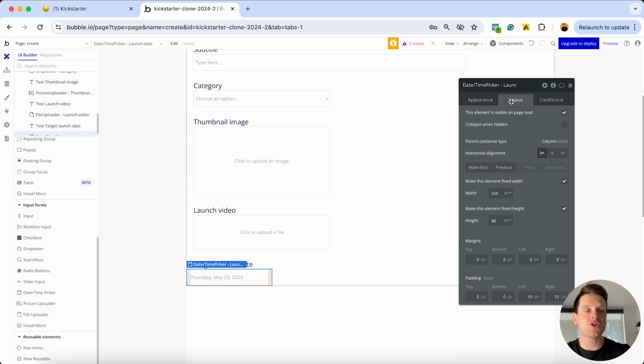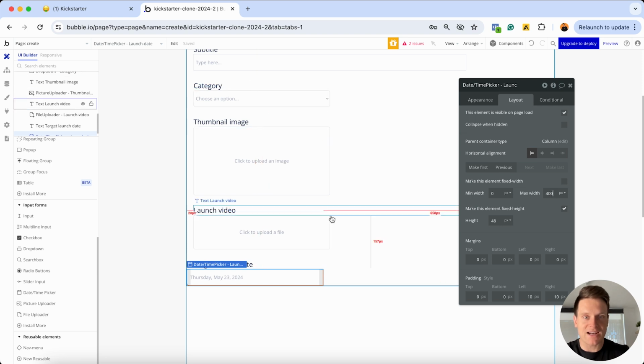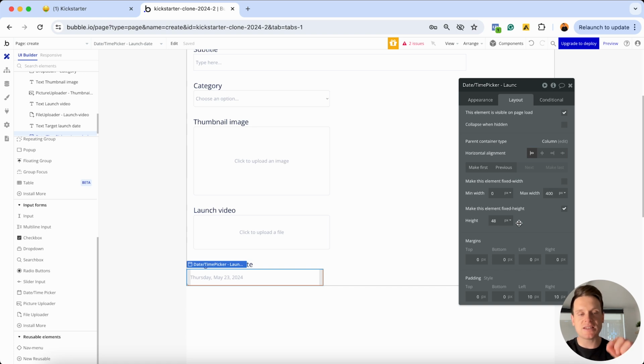I'll then jump over to my layout tab and make this fully responsive. So I'm going to unselect that this should be a fixed width. As you probably guessed, we're going to set the minimum width to 0, and I'm going to leave the maximum width as 400 pixels again. So that way it's perfectly in line with all of my additional elements that sit above it there. When it comes to the height, we can also leave this fixed at 48 pixels. I don't need this to expand any higher. And of course, we'll add 20 pixels of margin on the left and the right hand side.